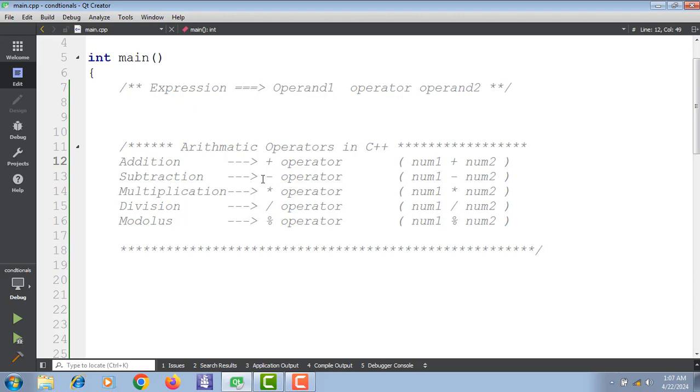Then we have a minus operator. It works exactly the same way. And then we use a star operator for multiplication. So if we want to multiply the values of two variables or two numbers or two constants, we can put the star operator between them and it's going to return the product of those values.